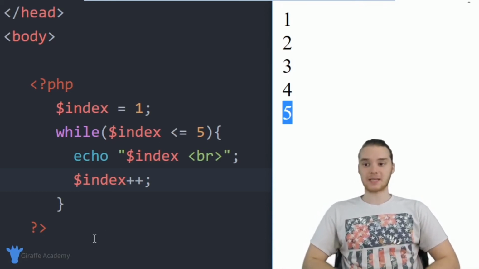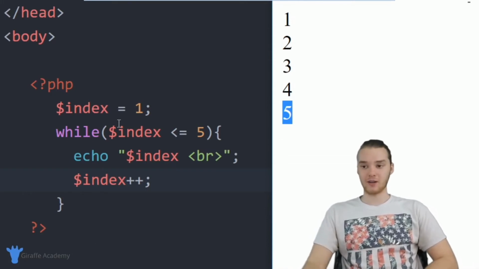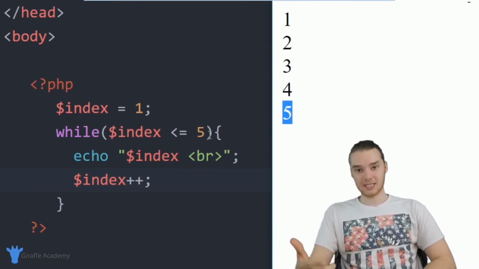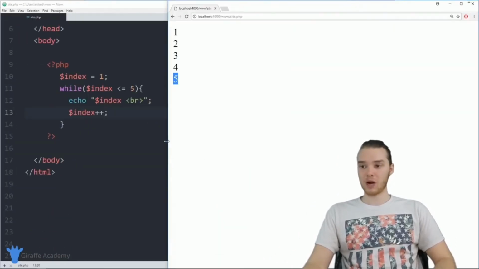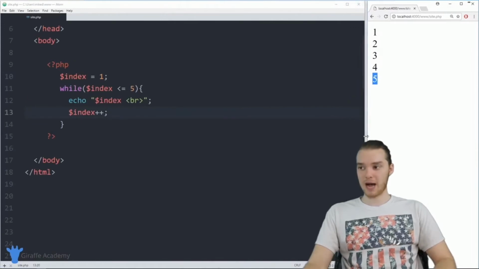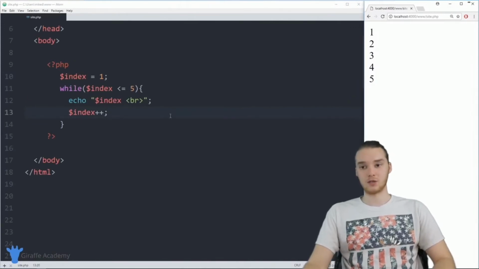And that's the basics of how this while loop works. We define a looping condition. As long as that condition's true, we're going to go through and execute the code inside of here. So it's actually very simple when you think about it. And while loops are extremely powerful, and there's a lot of stuff that we can do with them.